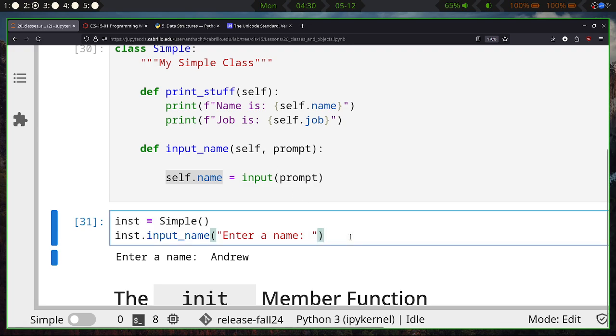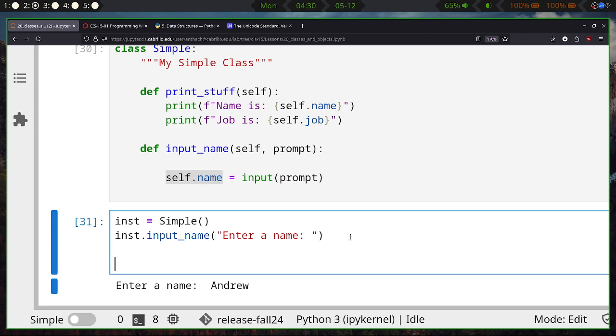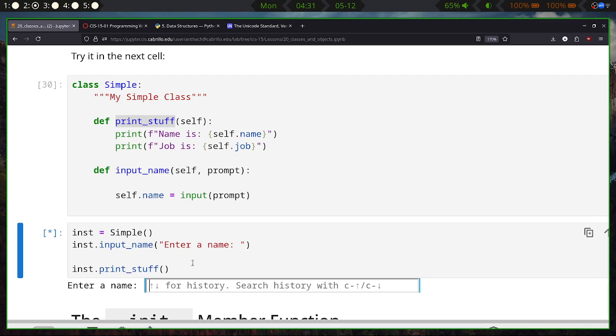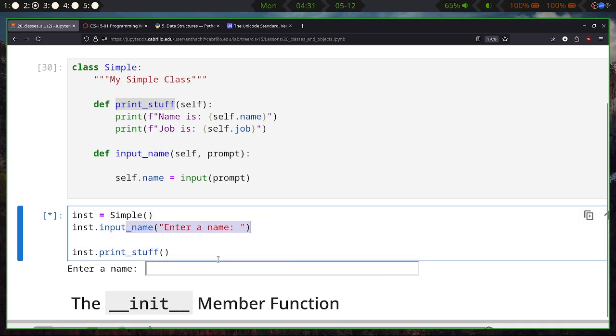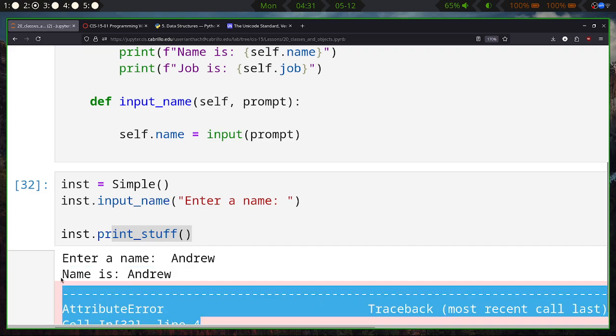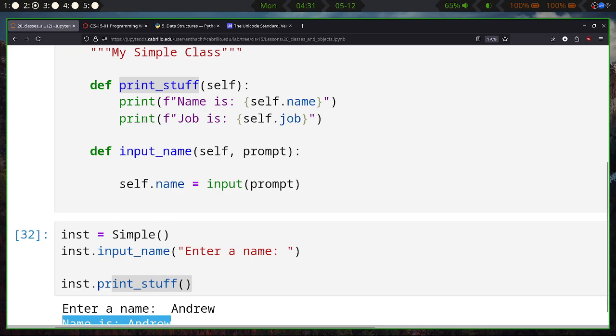All right, if anything, we should probably print their stuff. This way we can visualize the output. Let me invoke the print stuff member function, so instance.print stuff. There we go. Let's test this. So let me run this. Okay, so we're stuck inside the input name function. Let me type Andrew, enter, and hopefully it prints out our stuff. So I'll press enter. Boom. Okay, so it did print the name. It did go into the print stuff function here.